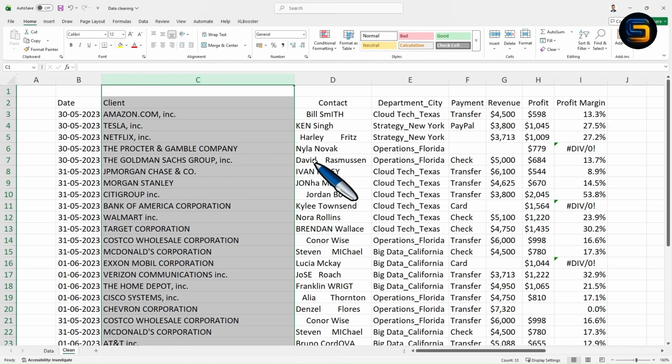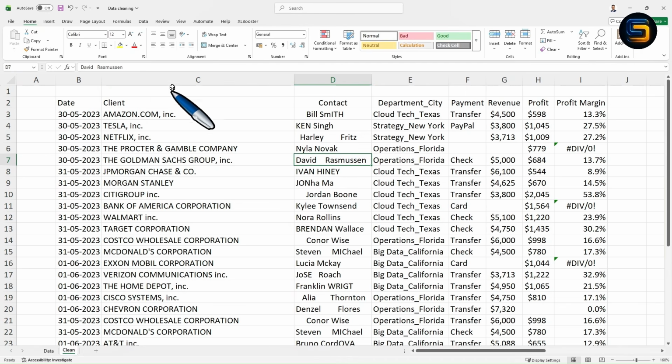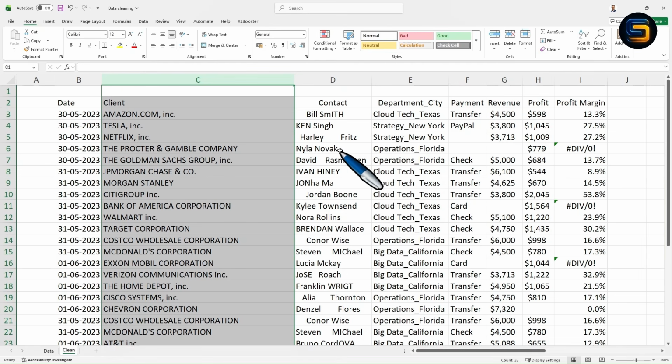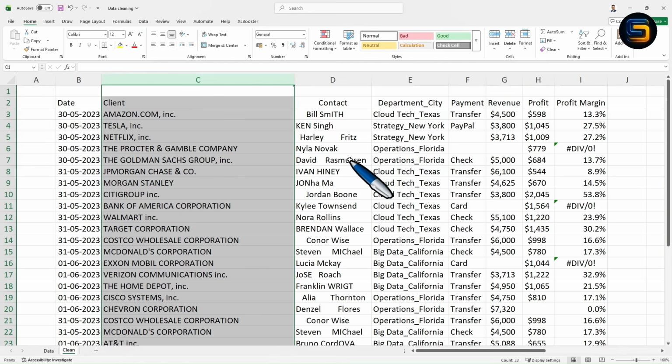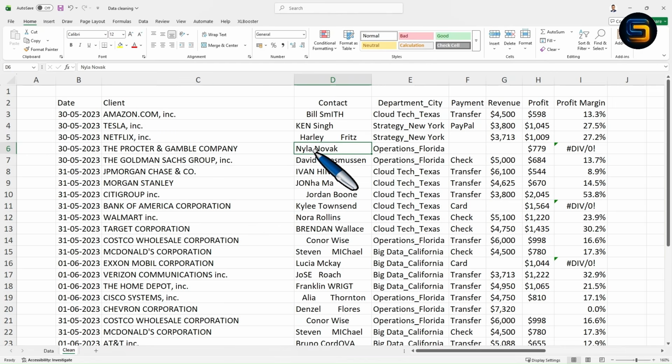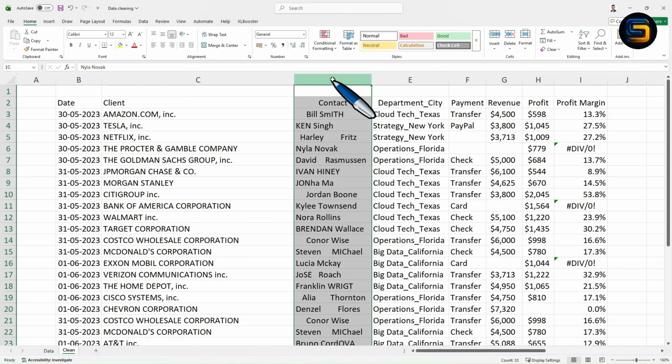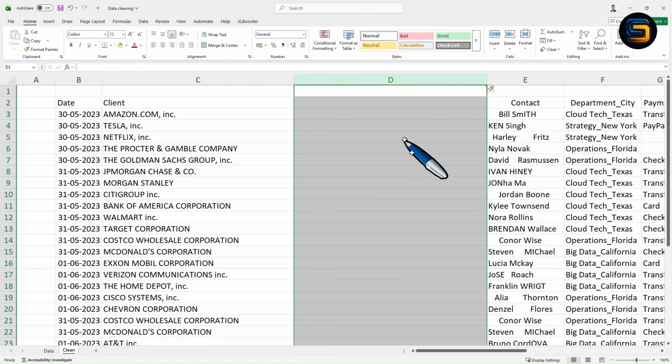Now suppose your manager has told you to convert this entire client column into uppercase. Why? Because the data contains upper and lowercase. So we need to convert the client column into uppercase. In such a case, we need to insert one new column. In order to insert the new column, select the D column in this way. Now press the shortcut key Ctrl plus on the keyboard. The new column will be inserted.